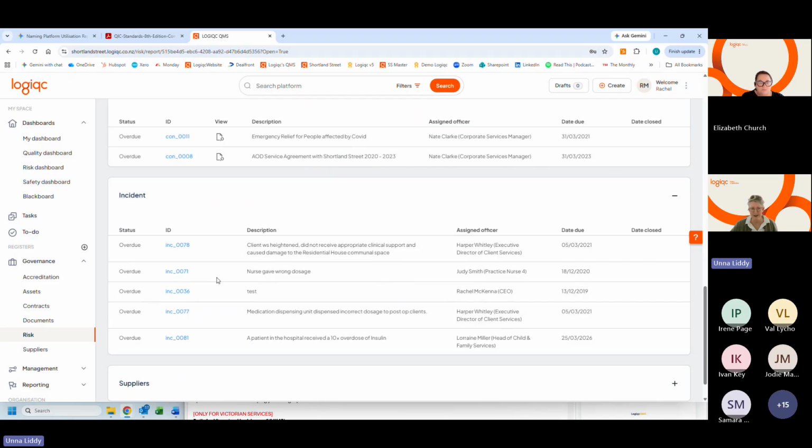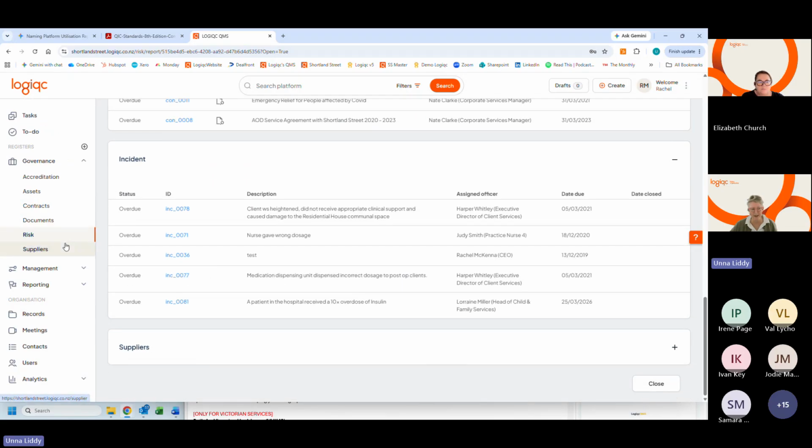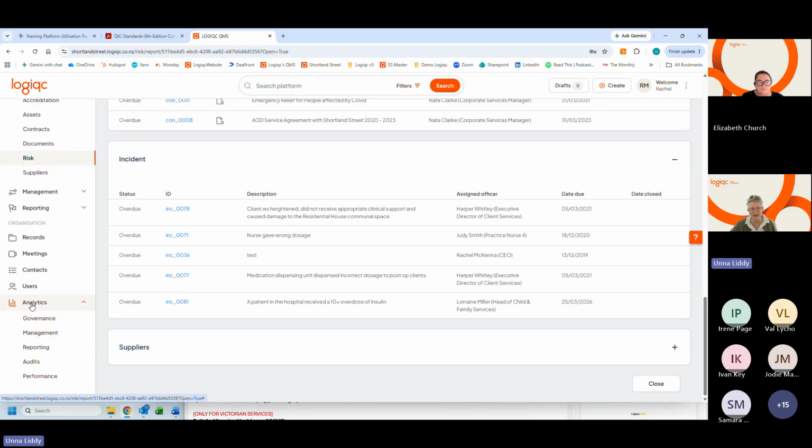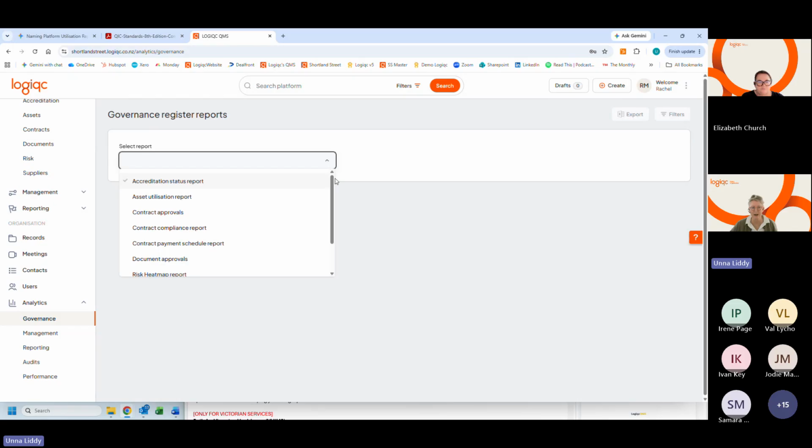This week, we wanted to look at the analytics. So this is taking it to a new level. For that, I'm going to go down to the bottom here into analytics. And you'll see that analytics has changed now. We're stepping through for each of the registers and we're choosing governance. So these are the analytics that are available for the governance registers.